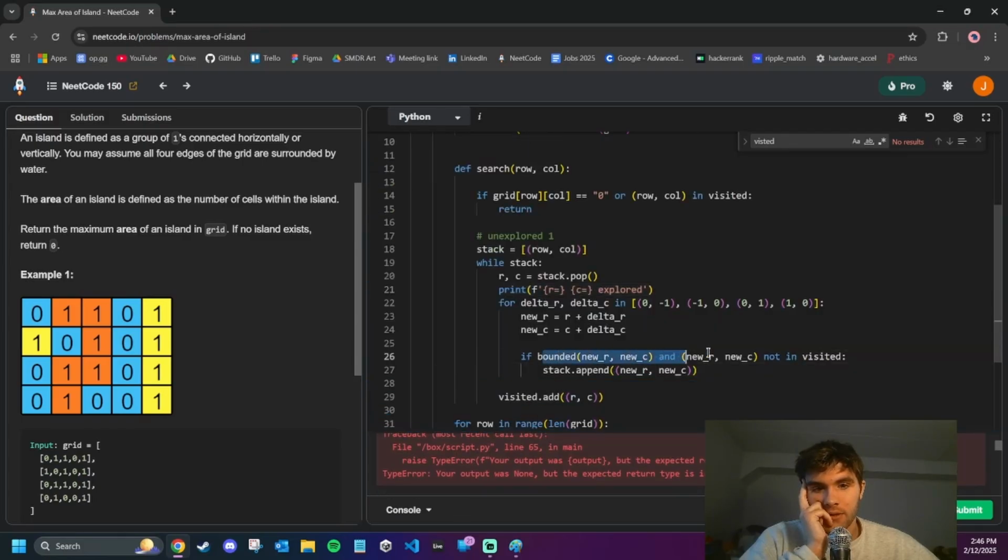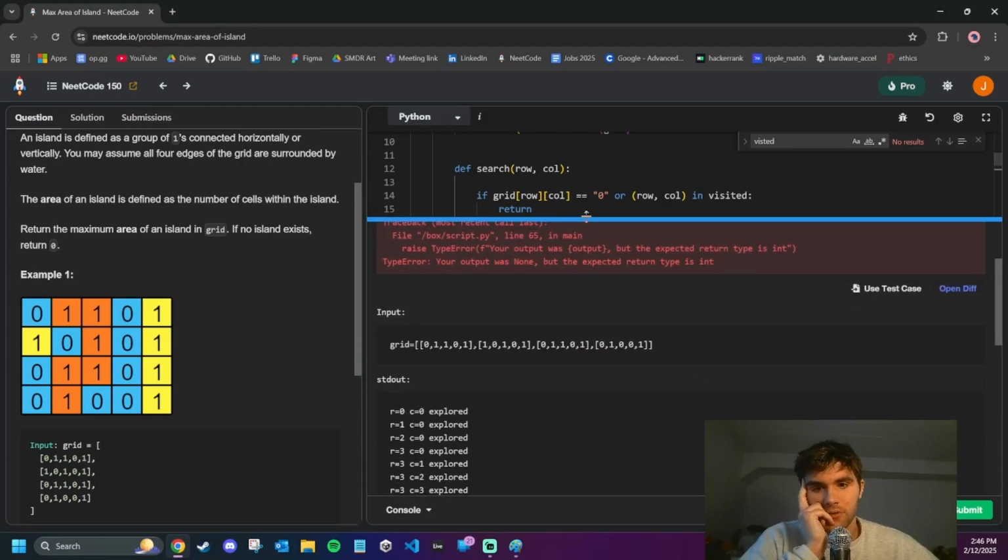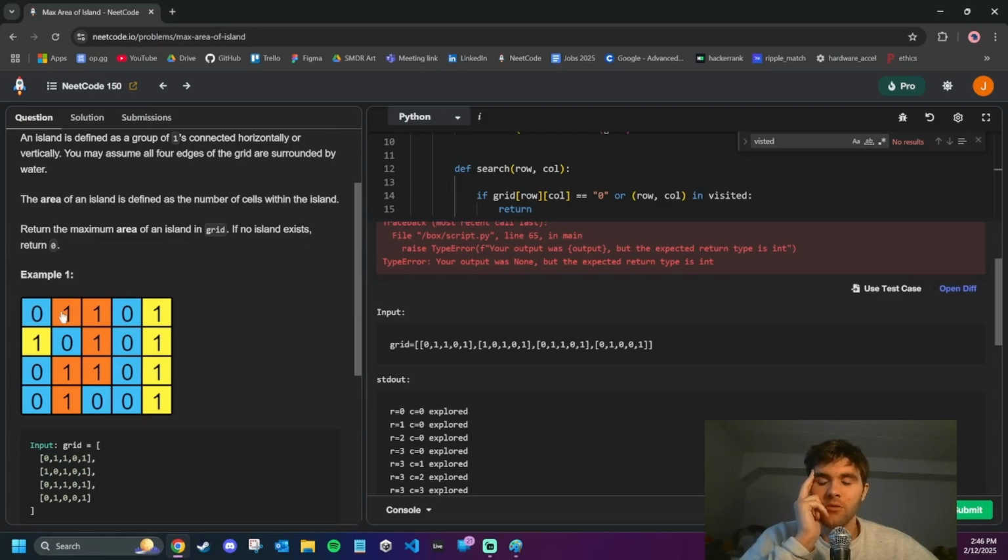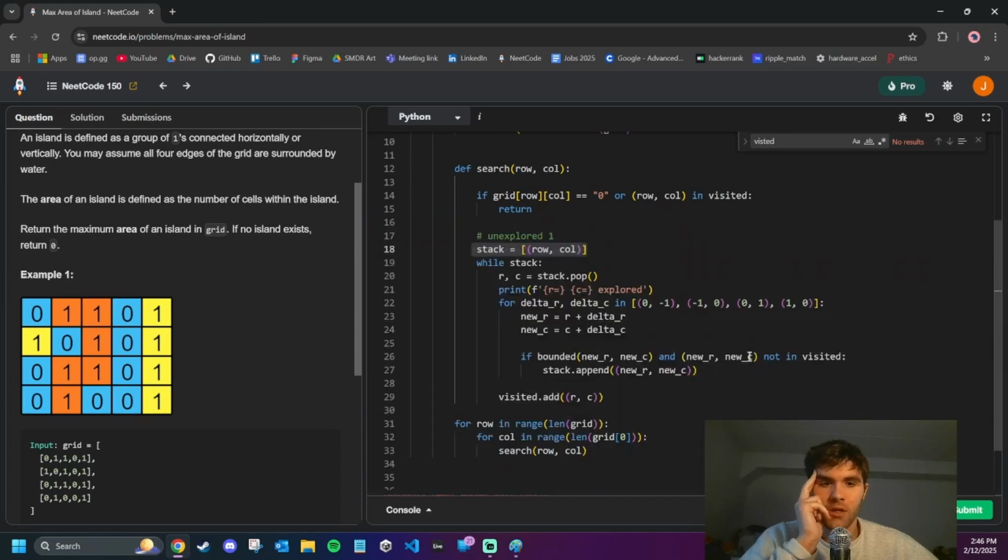Is it because of here? Yeah, it's because here I'm adding it. But the first one should be 0, 1. Or no, row 1, column 0. That's correct. But also we don't want to add it to the stack if it's water as well.